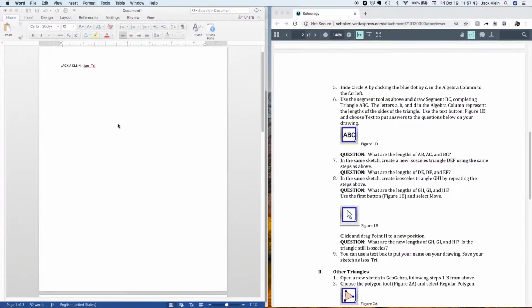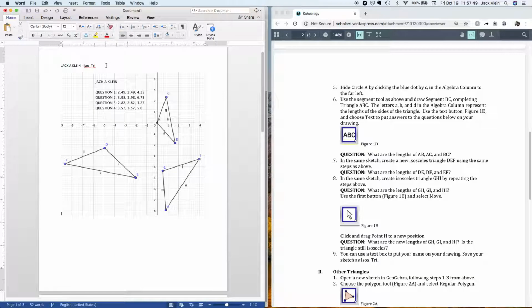And I'm going to put that in my Word doc. Now, if you look in your instructions, it tells you to name the first one isos try. So look, I've put my name, I've named it isos try, and I've pasted it into that Word doc. If you have Pages, you can paste it into Pages. If you have Google Docs, you can paste it into Google Docs.